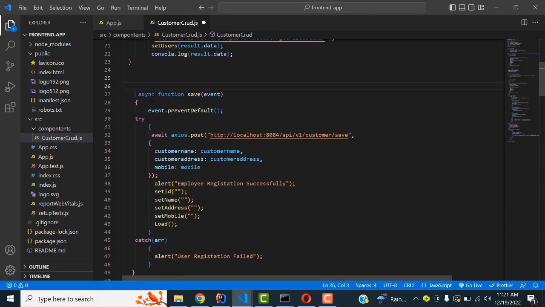Inside the save method you can see: async function save, and here we pass the event. What is the purpose of writing the event over here? Event means when you hit or click the button, that is the event. It is a click event. If you click the button, what is the process that has to happen? So here you have to call event.preventDefault. Call this method, and only after that will the button click event work.